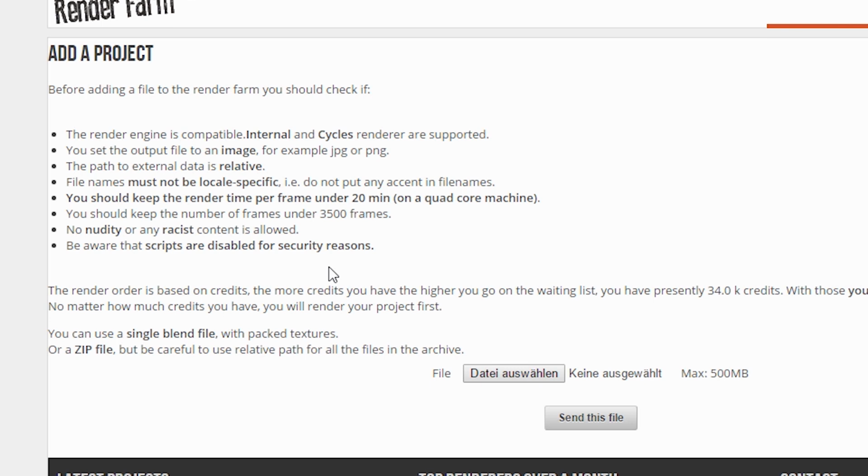Then every frame has to render in under 20 minutes on a typical quad-core machine. You can't render more than 3,500 frames per Blender project. And certainly you can't render stuff containing nudity or racist content. Also for safety reasons, all scripts are disabled if you upload a blend file. That means every external add-on you may have installed and may use for your scene will be disabled.